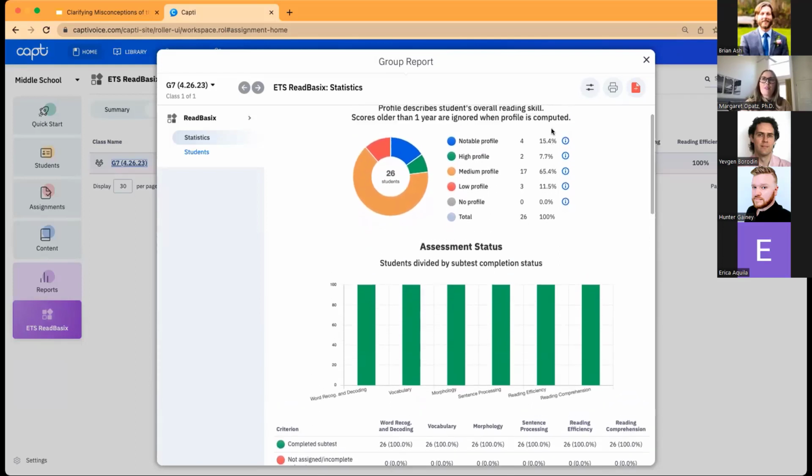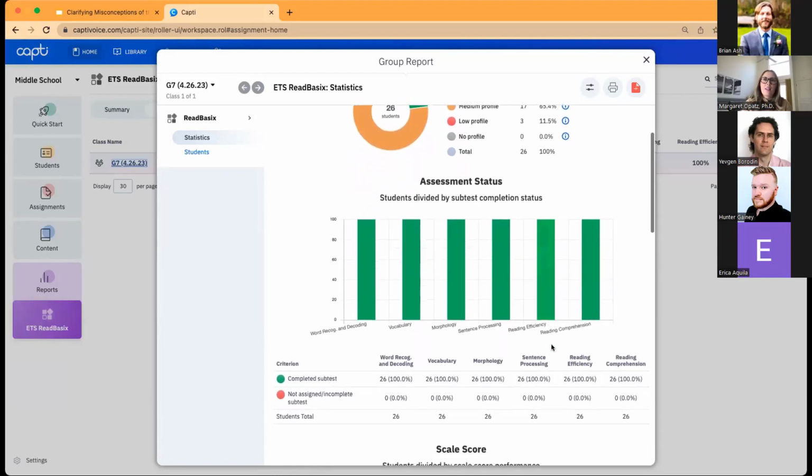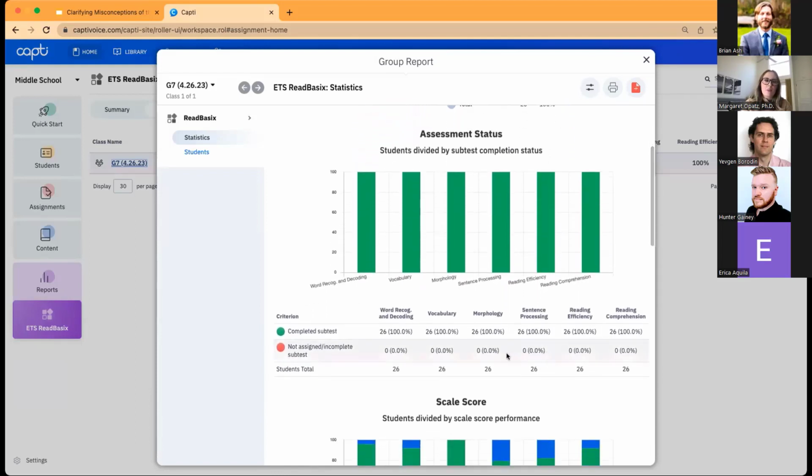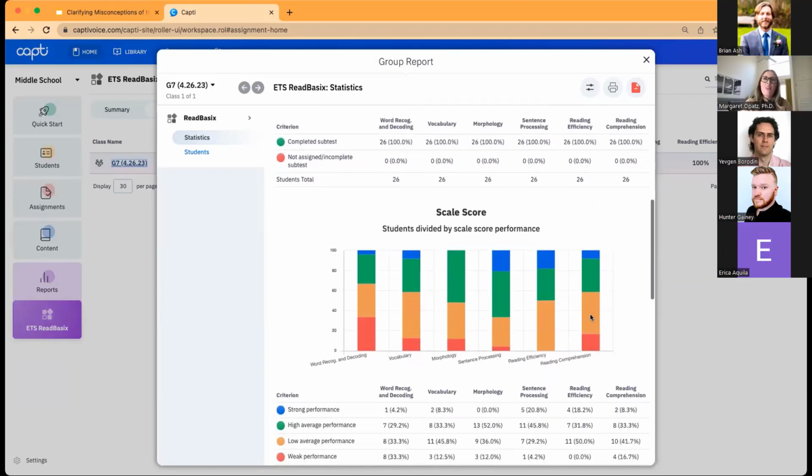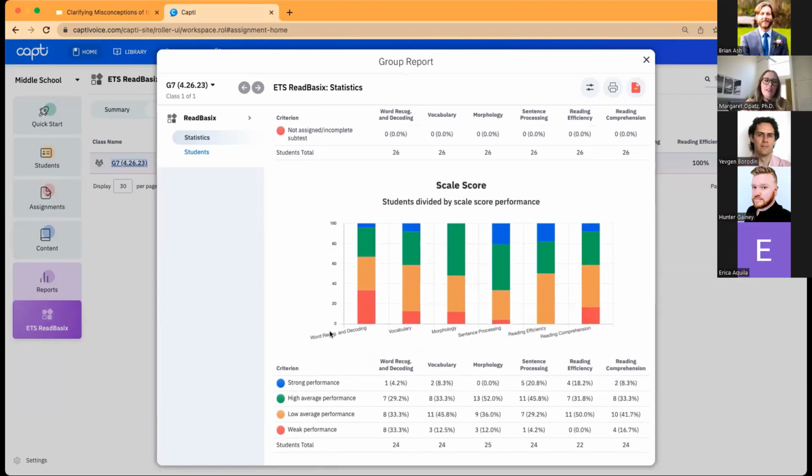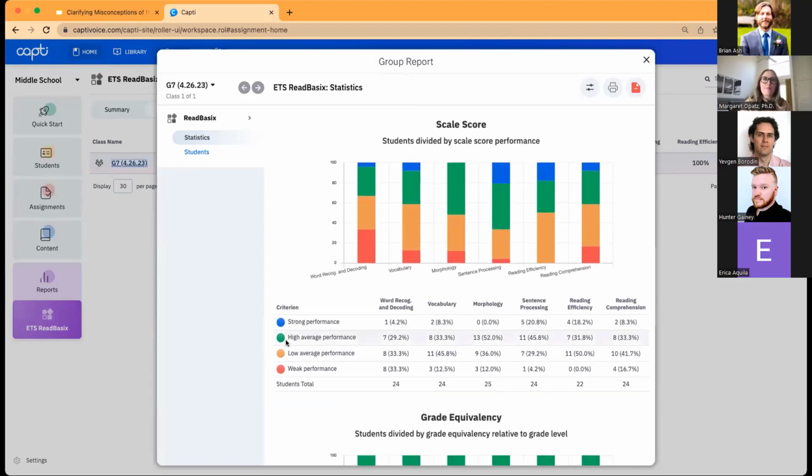So you can see how students are performing across the profiles. You can see whether or not students have completed the subtests. So as I mentioned before, 100% of my students have completed the subtests. And then you're going to get the scale score. So you'll be able to see how students are doing according to an absolute scale. This absolute scale does not change from grade to grade, which is kind of helpful in terms of being able to observe change across grade levels. So if a student took ReadBasix in 7th grade and then again in 8th grade, that same metric is being used, so you can really compare the data across grade levels.